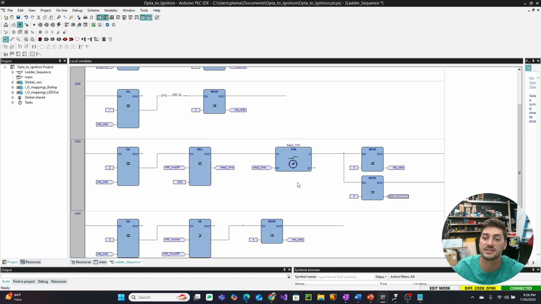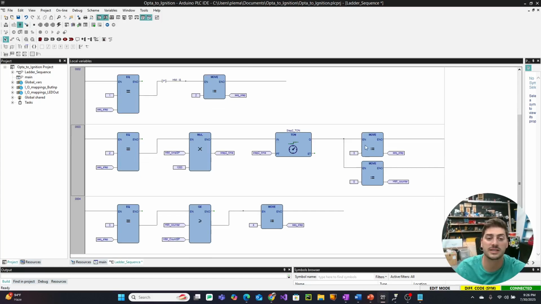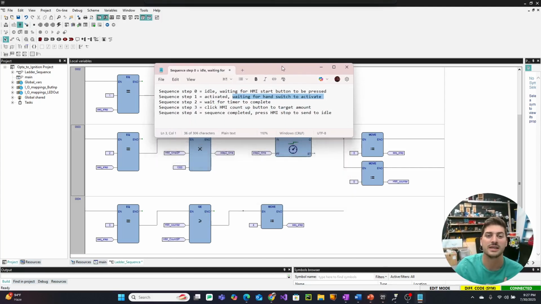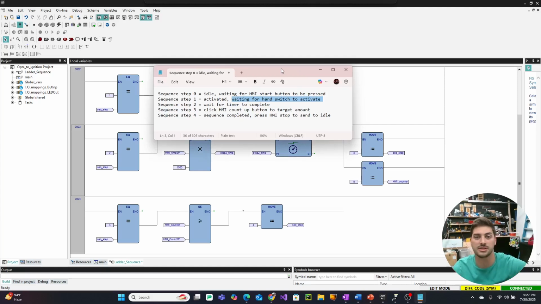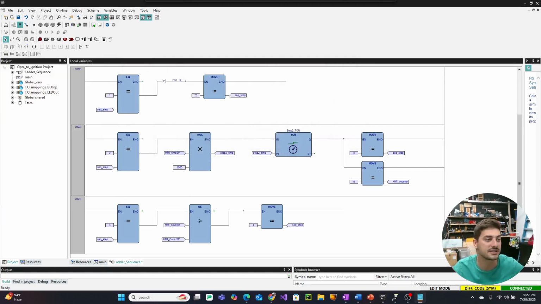I haven't needed it in my sequence up until now, but I'm about to enter step 3, and I know I want that to be a 0 when I get there. So I'm going to set it equal to 0 before I get into step 3. So that's all we're doing there. And then that's really it for our sequence. So step 4 is sequence completed, press HMI stop to send to idle.